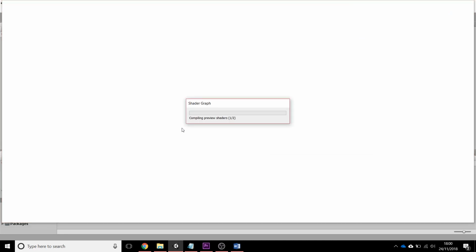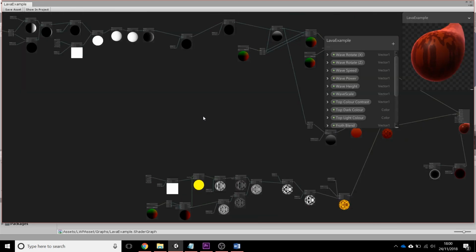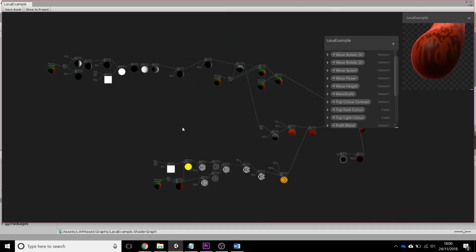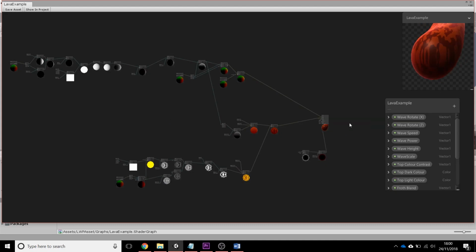Now, vertex displacement functionality in ShaderGraph is a very recent addition, available since the beginning of October 2018. And what we're going to do today is create an animated height map within ShaderGraph, what I like to call a height map anyway, and apply the values to the vertex positions of the object. And we're also going to animate the albedo.